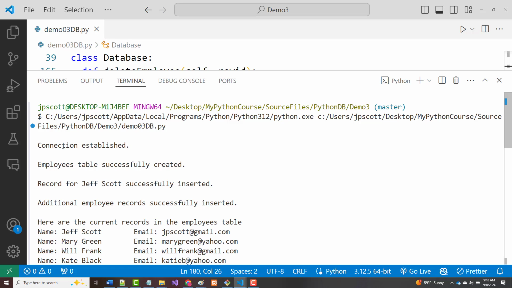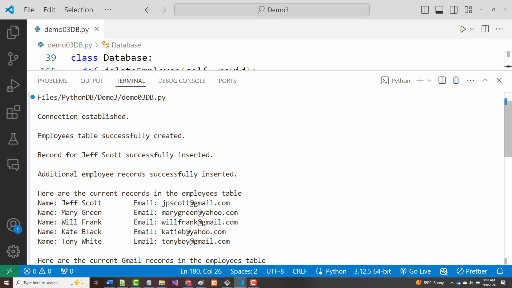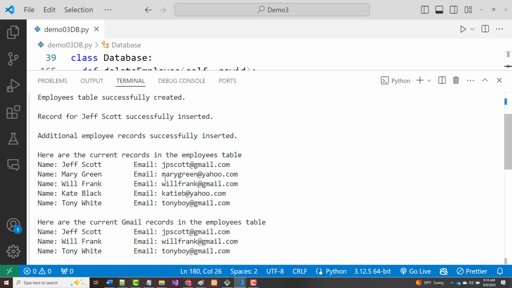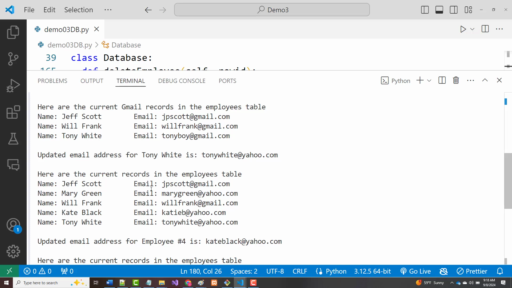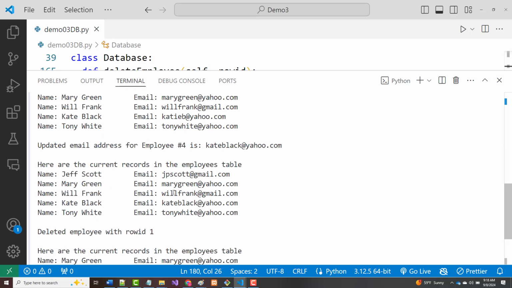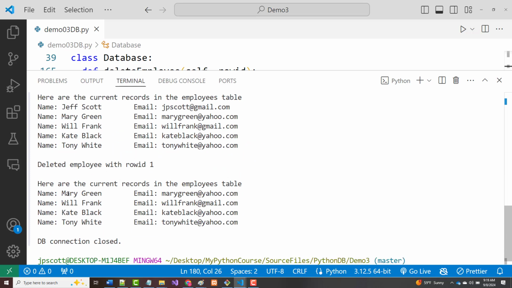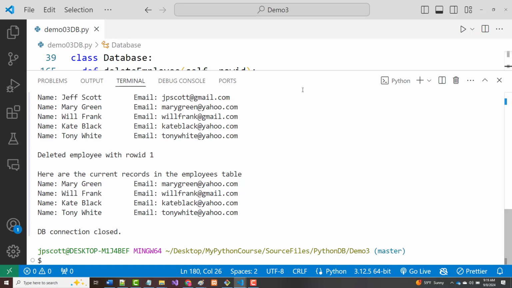All right, so we came in, established our connection, successfully created the employees table, added Jeff Scott to the employees table, added the other 4 people to the employees table, found just the Gmail records, did an update, did another update, the quote bad way and the quote good way, deleted an employee, and closed our connection.